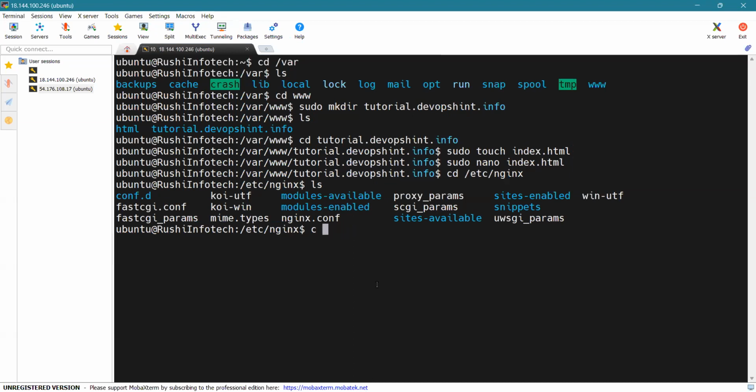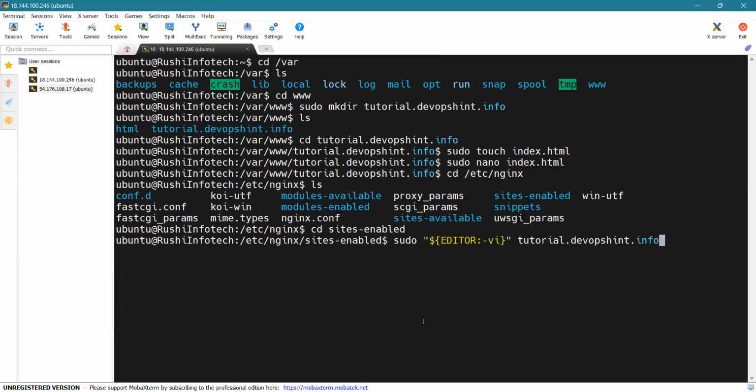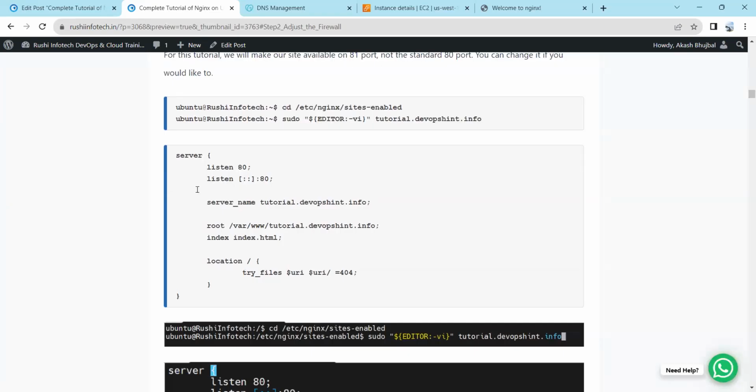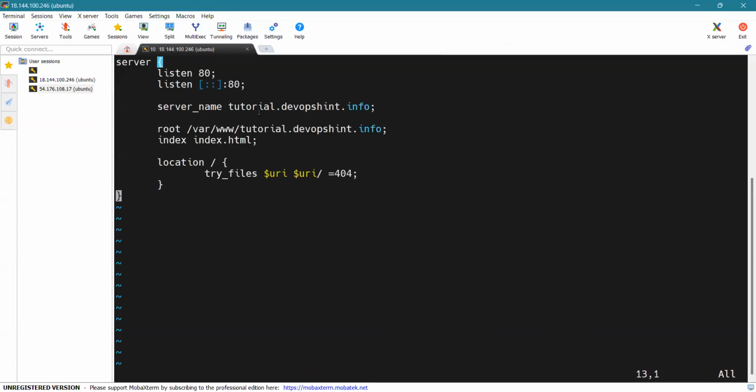We have to visit the sites-enabled directory: cd sites-enabled. Now we have to create our configuration by simply typing this code. Now we have to save our configurations here. So simply paste our configuration. Now we can see it is listening on port 80.